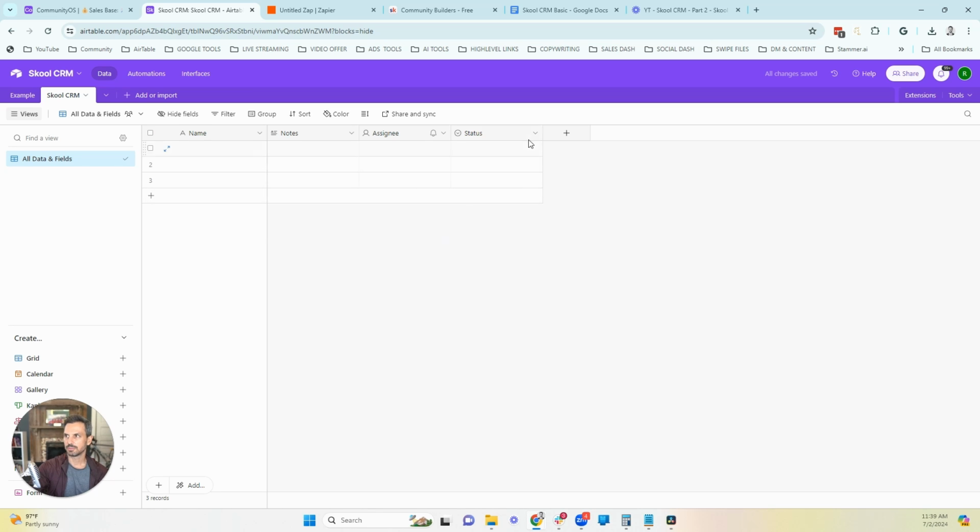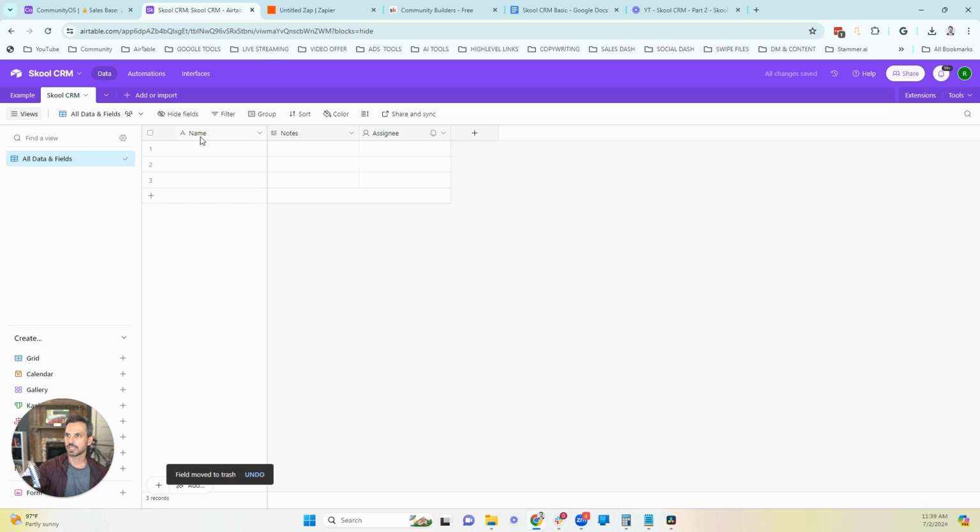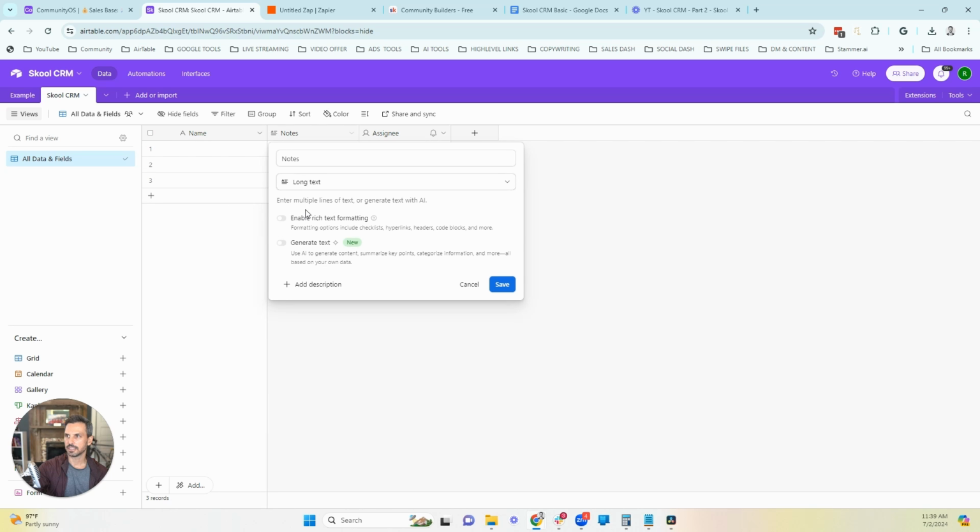The first thing I'm going to do is delete this status. We don't need that in there, so I'm just going to delete that field. We're going to keep name, and that's going to be a single line text field. We're going to keep notes. That's going to be a long text field.